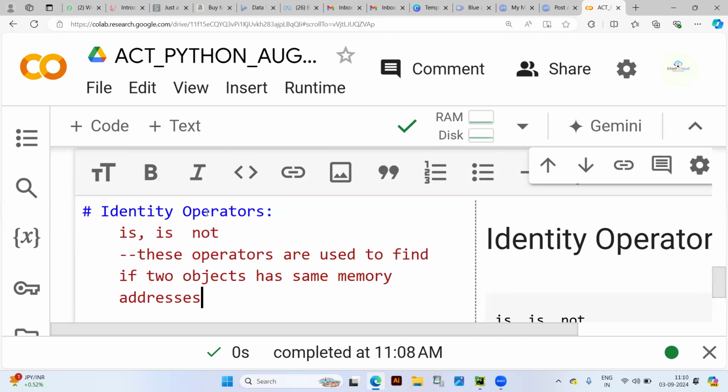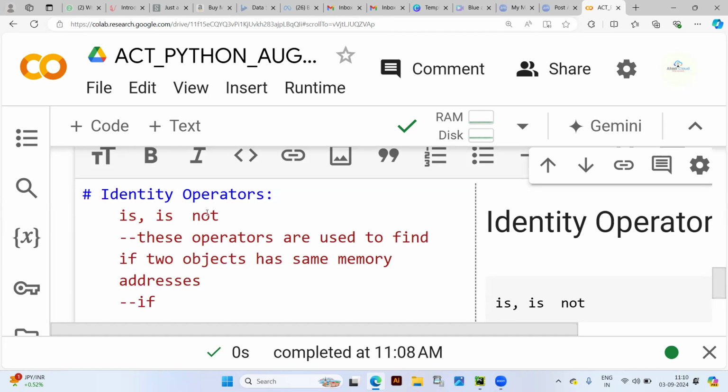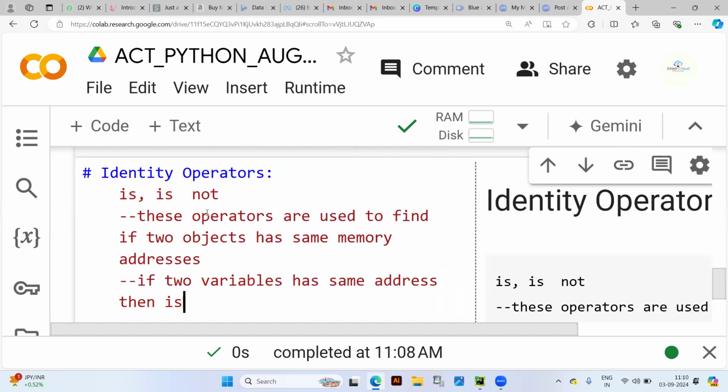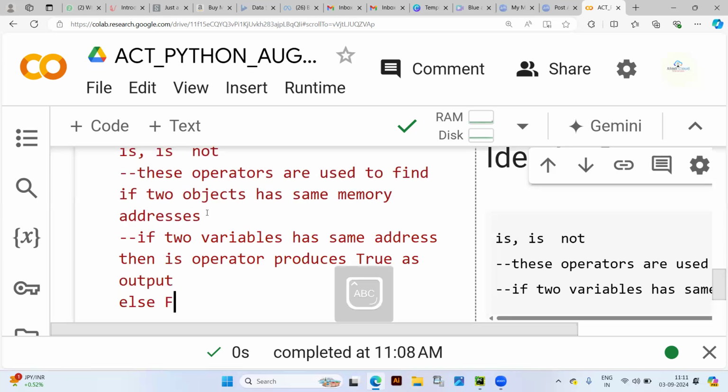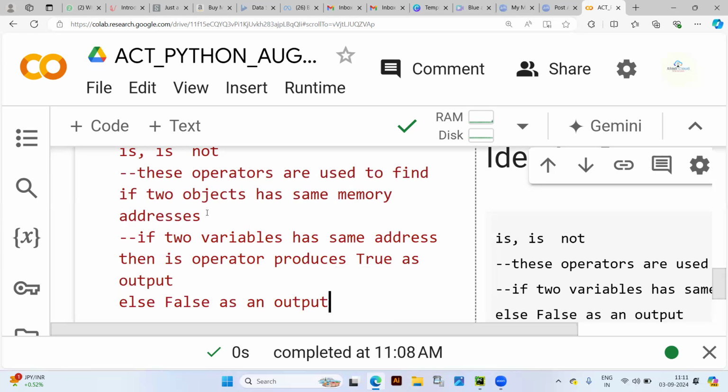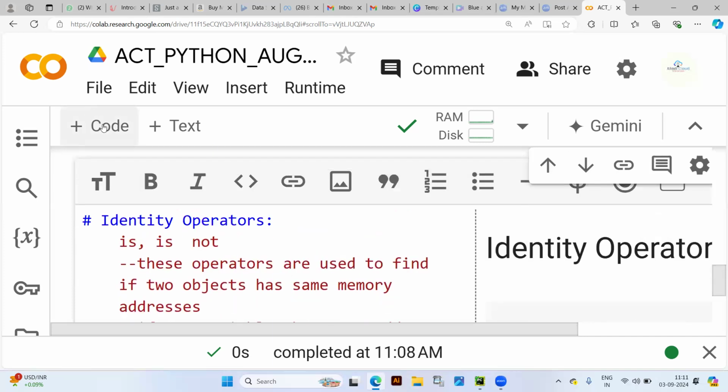Clear? So if two variables have the same address, then the is operator produces true as an output. Else, false as an output. Clear? Let us see the output now. Let us see the execution part.